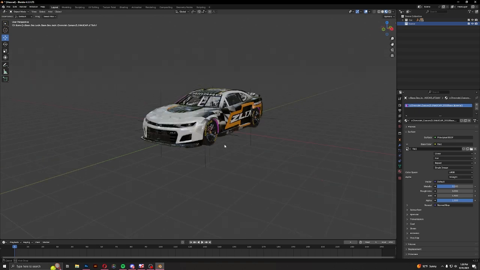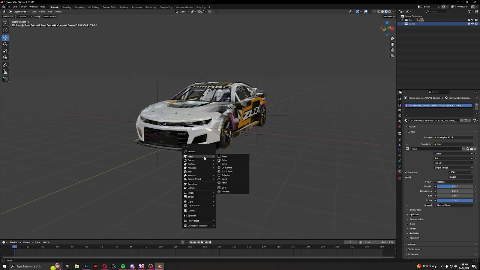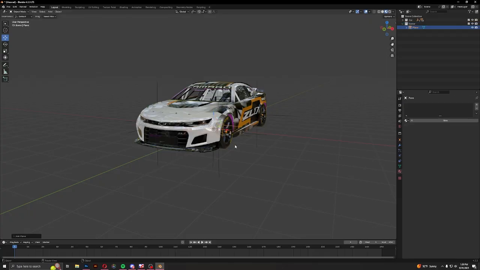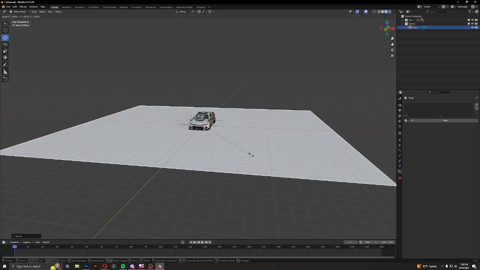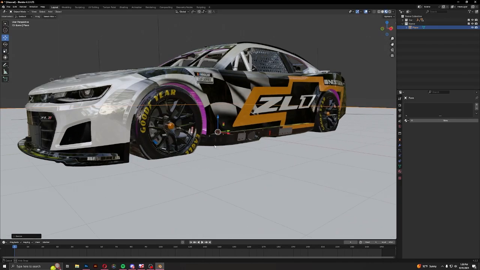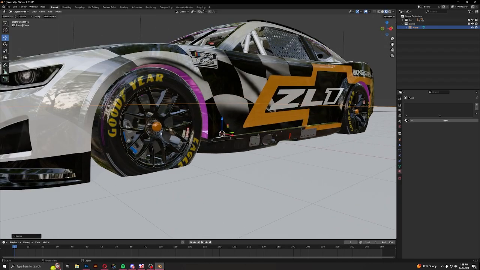And what we want to do is press Shift A to bring up this menu, and add a plane. Press S to scale it up. I'd say probably about there is fine. And you can see the car is clipping through the floor a little bit.